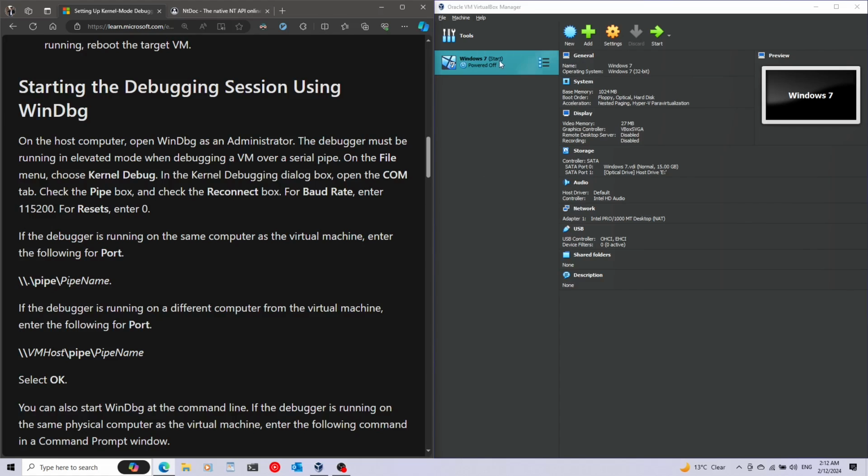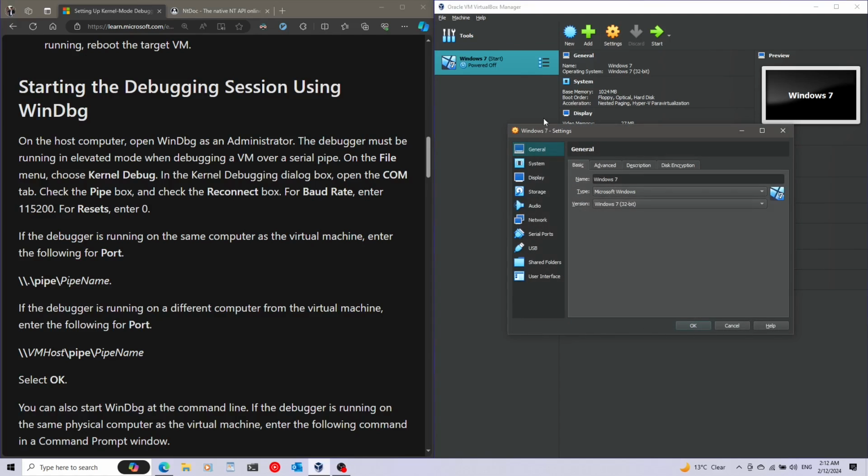And for this, I'm going to go to the settings of my virtual machine. I'm going to go here for serial ports. And I'm going to enable the first serial port. I'm going to make this host pipe. What this is going to do is basically connect this serial port of the virtual machine to a pipe on my host. So my debugger can actually connect to this pipe and talk with the virtual machine.